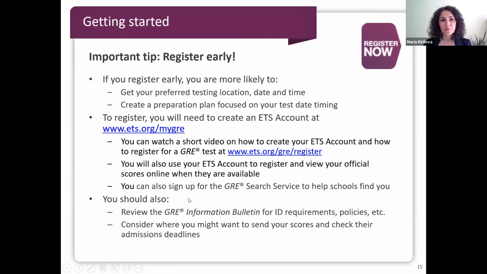If you want to register, you will need to create an account, an ETS account at ets.org/mygre. There is a short video as well to support you with creating your account if you face any challenges. It's important to take a note of your login details, etc., because you will use the same account to later view your official scores online once they're available. And you can also sign up for the GRE Search Service to help schools find you. I'll tell you a little bit more about that later.